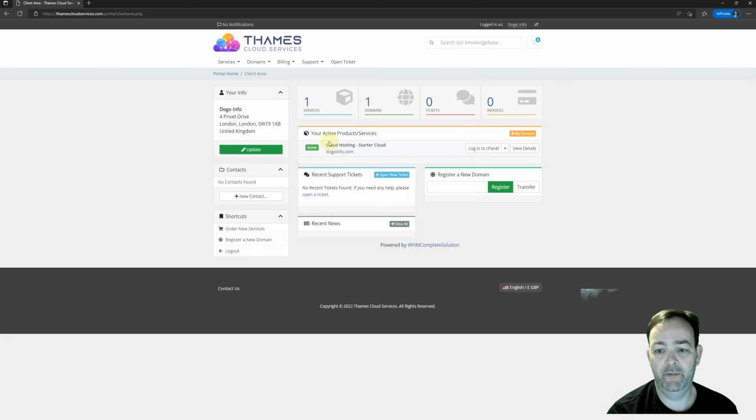Back to our client area. So the last bit I want to show you here is support tickets. Now support tickets, you don't have to come in here, log into your client area and then go and open a new support ticket, on the support system. What you can do is from the email, and this is important, this is the email that you've registered your account with, so i.e. the email that you receive Thames Cloud Service emails on, so that email address.